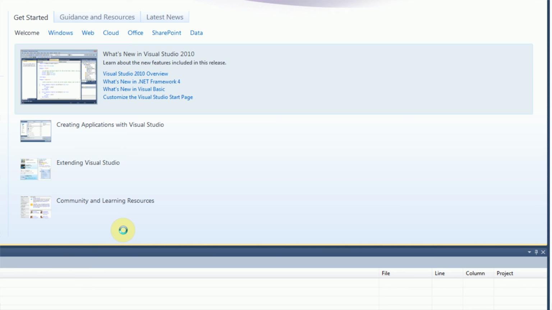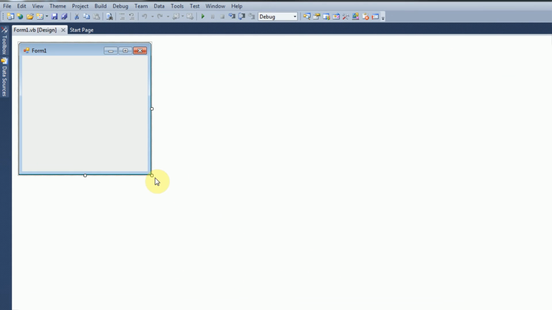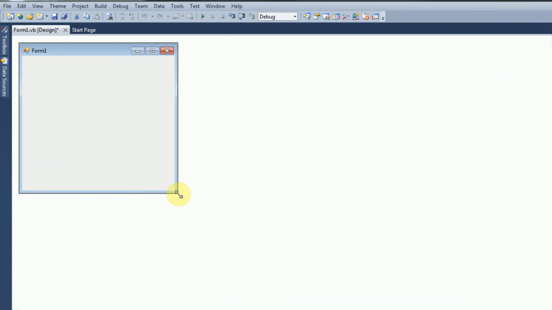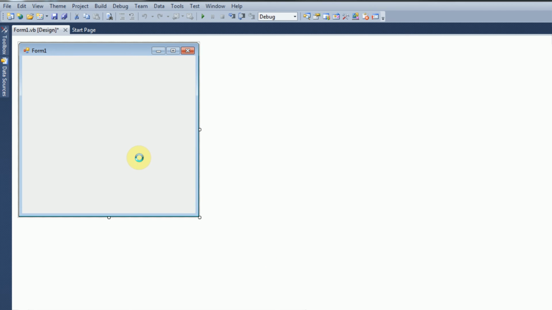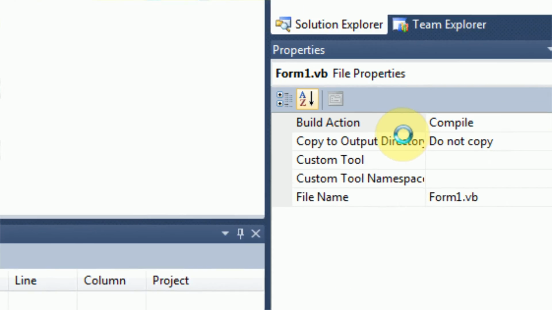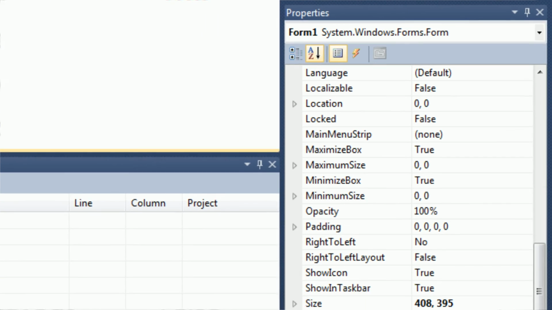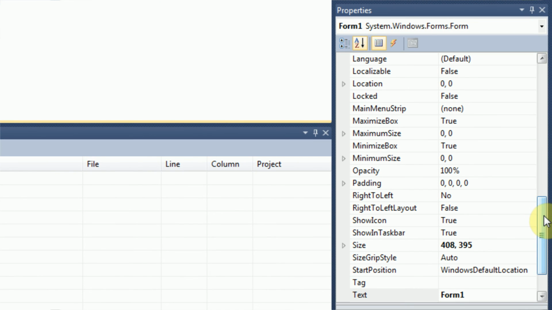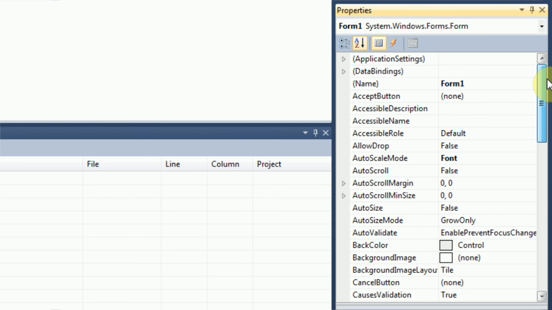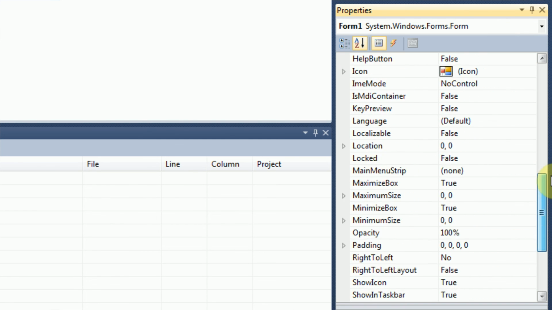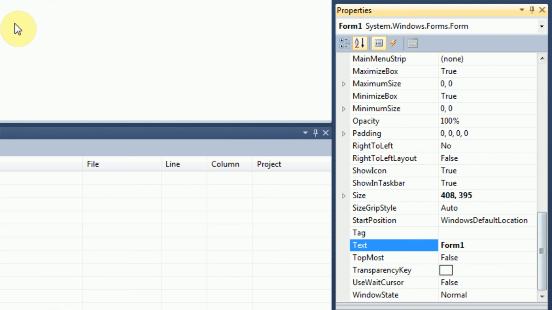So once this form is created, my Visual Studio is deciding to go slow. Anyway, once this form is created, we could go ahead and look right at the properties that this form has. As you can see, it has a build action, a copy to output directory, a custom tool namespace, and a file name. All of these are properties of the form. Well, actually, those were properties of the project. The form has all of these properties that you can actually mess with. So you can see right away that properties are very prevalent within VB.NET.